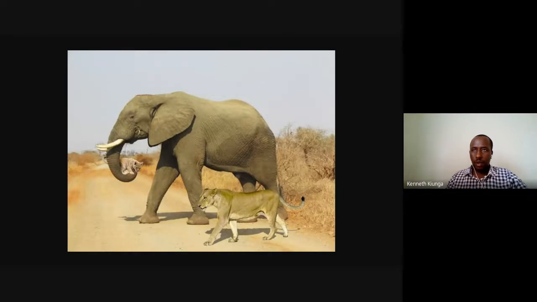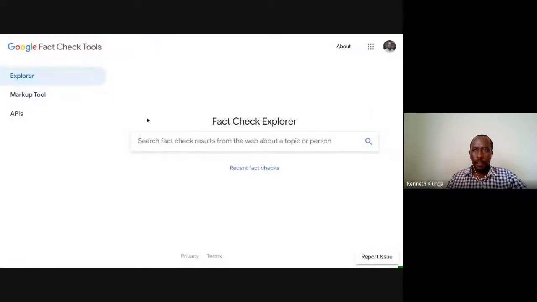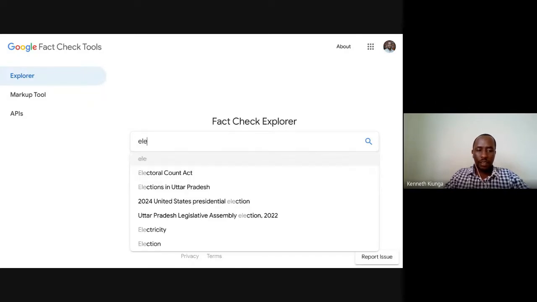Okay, let's work on it together. So let's start with Fact Check Explorer. So you have seen that photo and you're not too sure. You can just describe it. Stacy, March 6, 2008. Okay, we'll have a look at it and see. So you're here at Fact Check Explorer and you just describe what you're seeing. So, elephant.